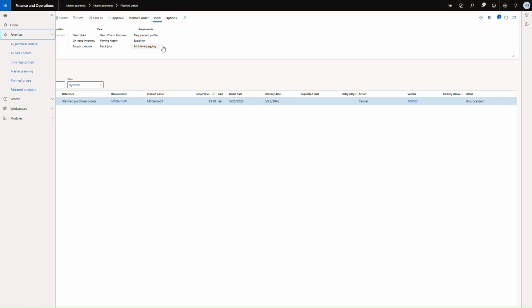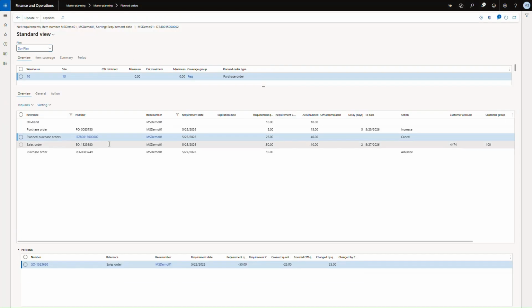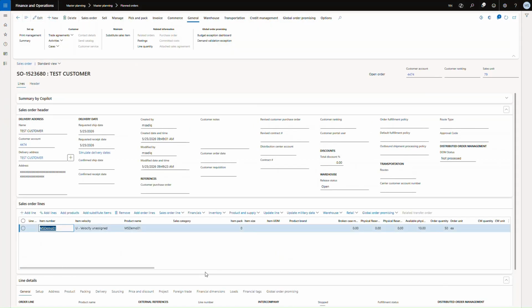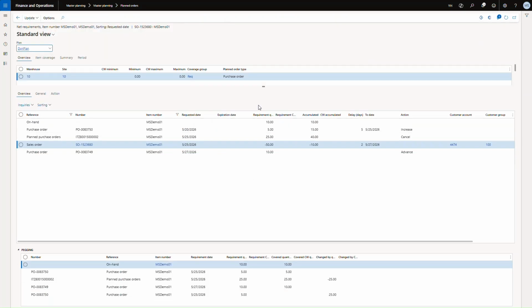So let's go to the requirement profile, and here let's go to the sales order, because the system is just considering one sales order. So I want to show another navigation. So this is my sales order for a quantity of 50. Here I go to the product and supply. There is a net requirement. And here you see the same window is coming here.